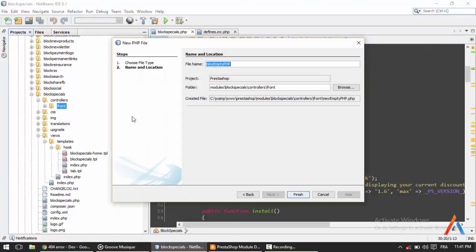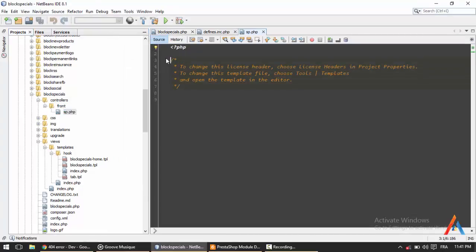So in my case I will call it like PS, for example, like product special, or SPU would be better, special product. And here I will create a class, call it block specials. This should be actually normal, so it's camel case, as you see, SP front controller. Okay, I hope I did not mess this around.